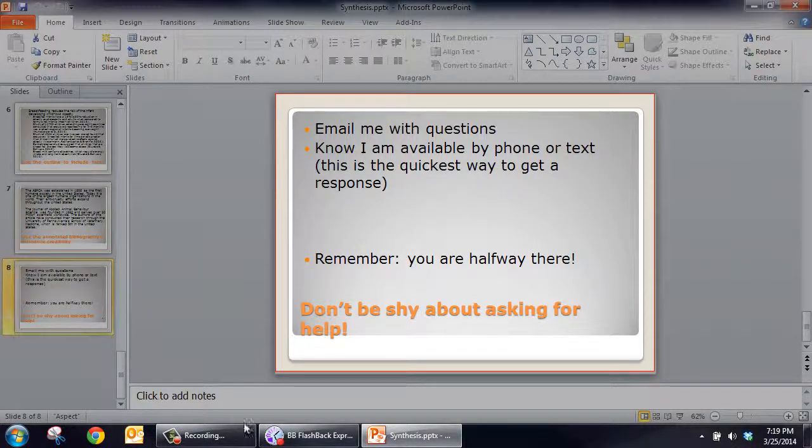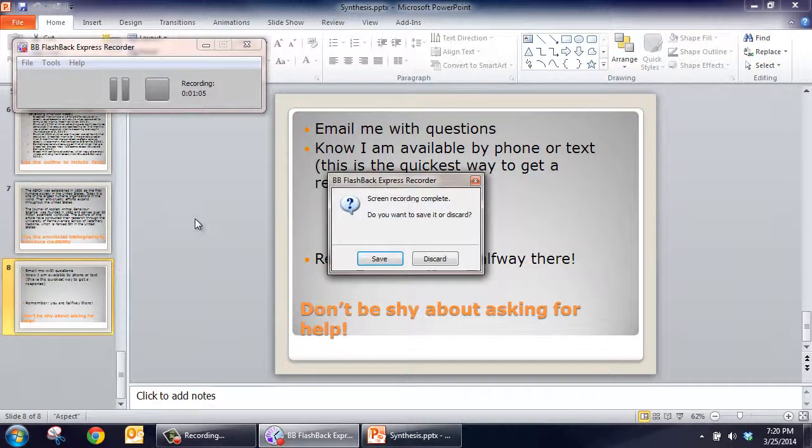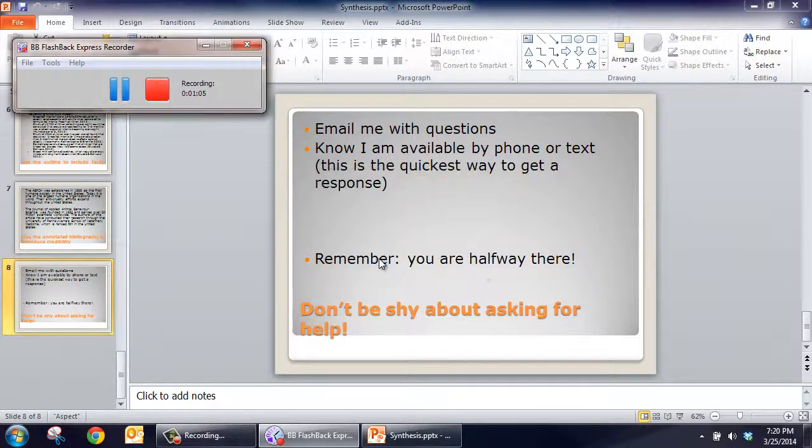Okay, so I went through my whole PowerPoint. It went great. I'm going to come down here and click on the BB FlashBack Express, or Control-Shift-S, if you remember, was my hotkey. I can click the stop, and it will automatically give you the option to save it or discard it. If you discard it, it will automatically ask you if you want to re-record using the same settings. So it'll keep the region, it'll keep your microphone setting, whether you have your camera on and off, all of those different things. If you're happy with it, you can just go ahead and click save.